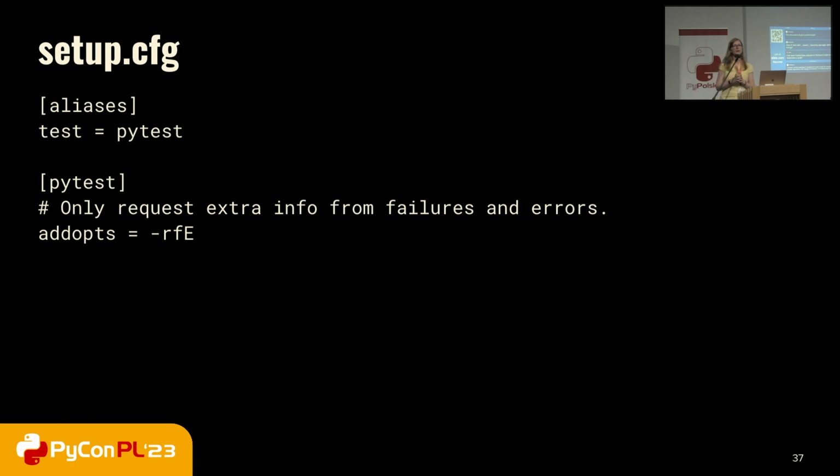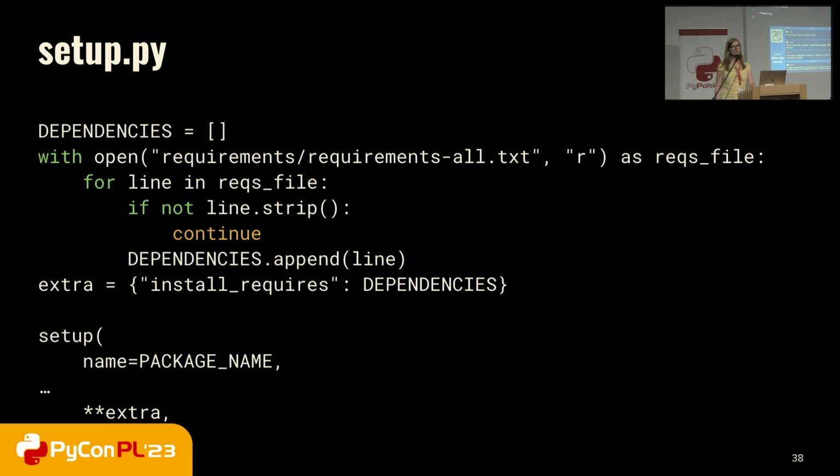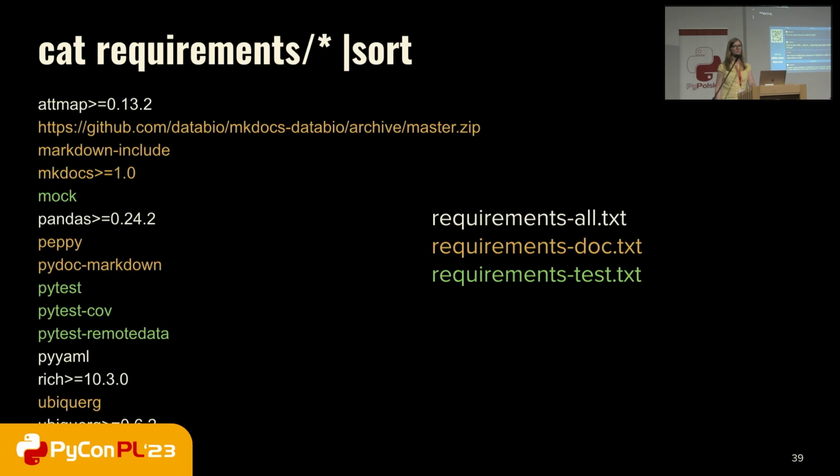Okay, setup.cfg is only what you see here. So nothing interesting, only some flags for PyTest and some alias. Setup.py, on the other hand, is a bit interesting, but still it does not expose requirements to us. It just says to take requirements-all from the requirements folder. So it's again something that we will not be using.